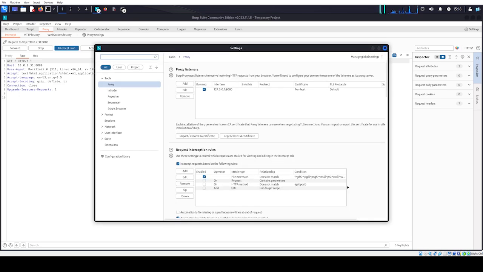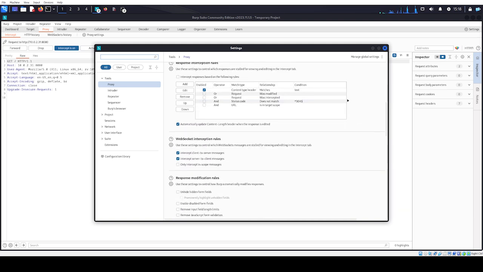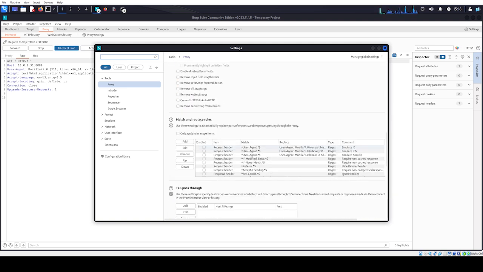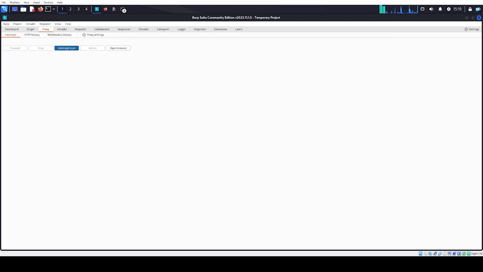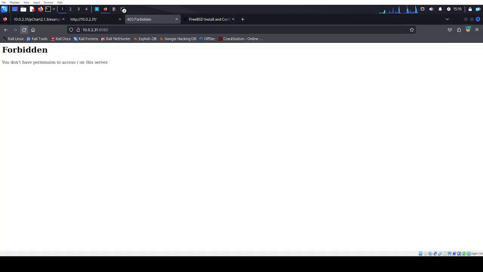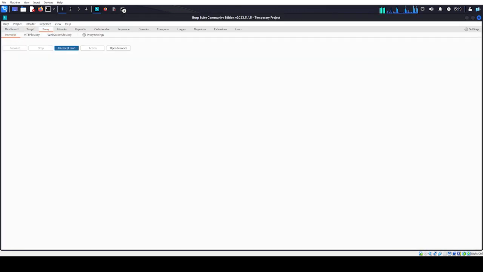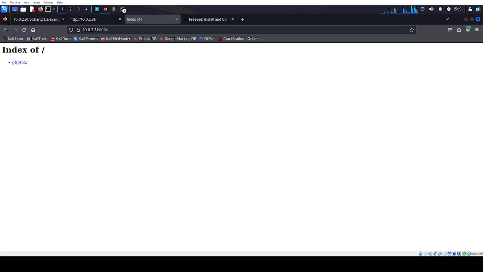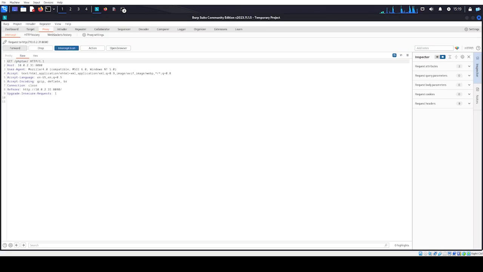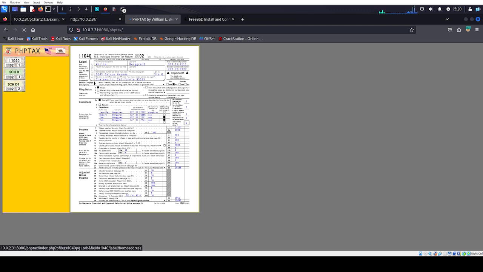To change this, click on Proxy Settings and scroll down to the section named Match and Replace Rules, and enable the top option, which is Mozilla 4. Exit out of the settings and hit forward to allow that traffic through. Now, instead of an error, we are taken to an index page. Click on the link and allow the request through Burp Suite again.